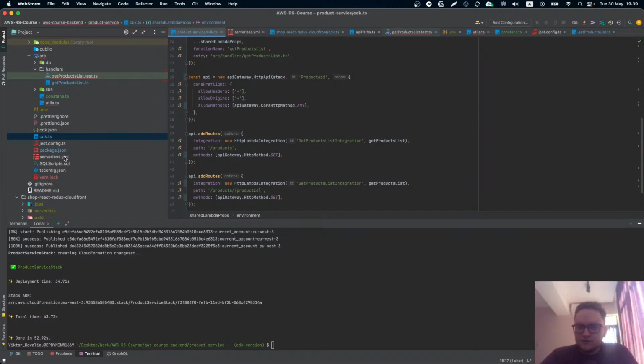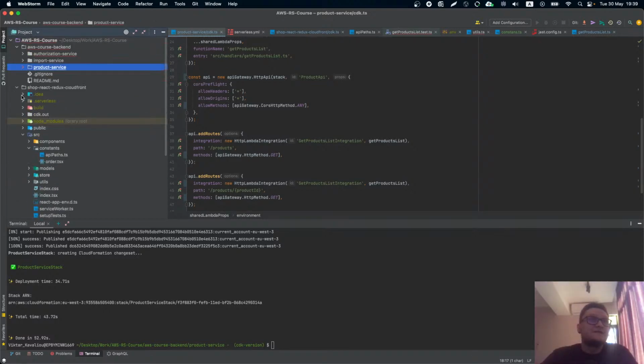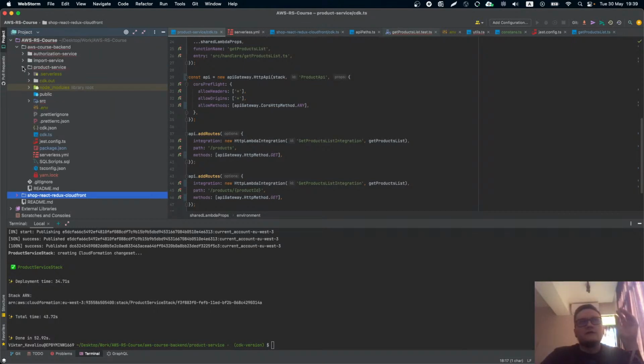But as I understood, we need another repository for backend. So basically, this is another application. You need the other GitHub just to separate your backend from frontend. But in our case, it's not the application.